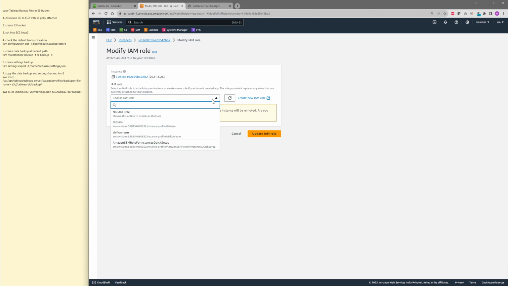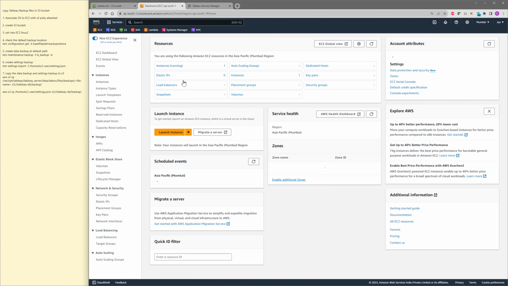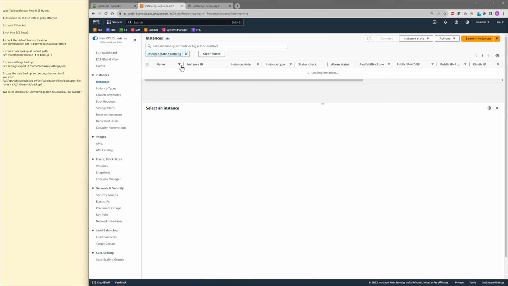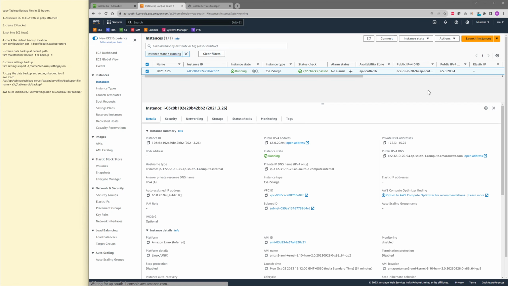To associate it, first we need to create a new IAM role, and we have to attach the policies which allow the communication between EC2 and S3. It would be just the S3 full access policy. Before attaching it, let's try to copy the file without attaching the IAM role to see if we get a success message or a failure message.